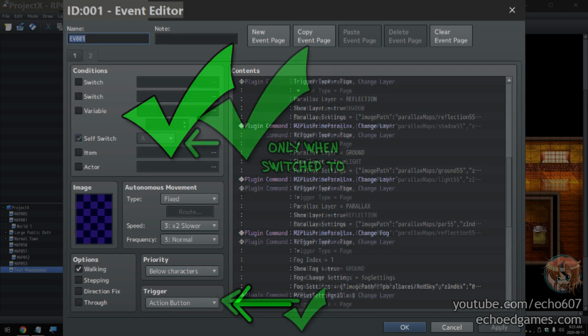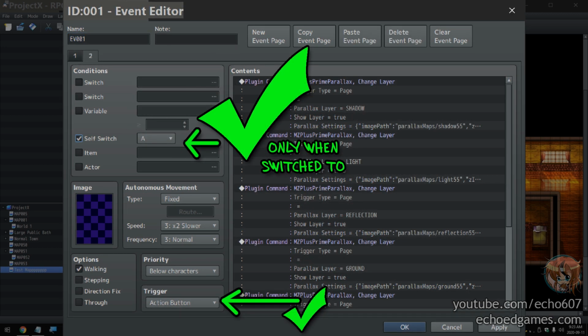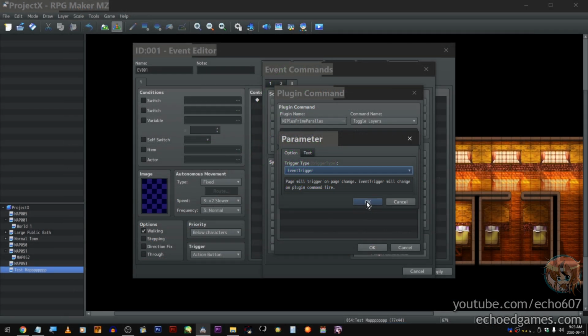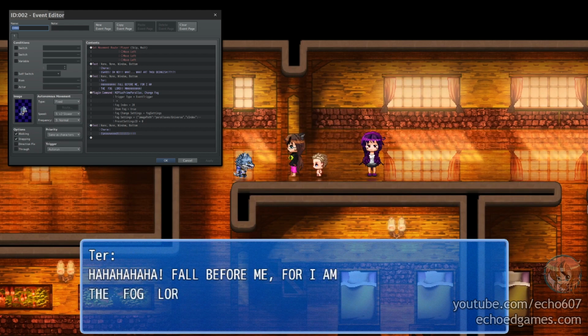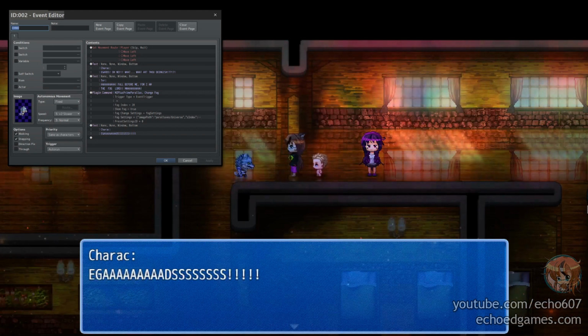If you had the command on a second page under a self-switch A, for example, it won't run until that page is switched to, but will need no other prompt than just being there from that point on. Alternatively, if, for example, using the command during a cutscene event, you can set the trigger to event trigger, and it will just trigger the event in its normal sequence. So if you're in the middle of a cutscene and suddenly want 10 million fogs, event trigger will just play out the way you would expect it to.